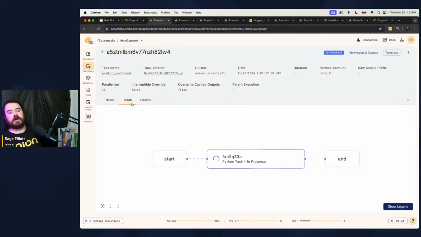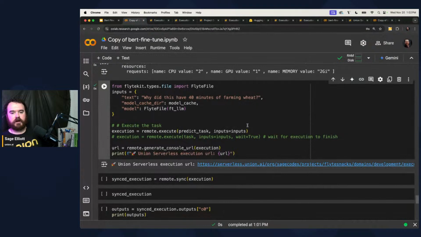I can also have a wait equal true argument in there. And this way, it won't generate a link here. It'll just run until it's done and then pass an artifact or variable into the Python here, which we'll see how to do that down below as well.